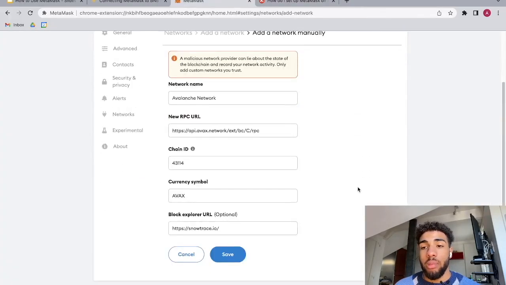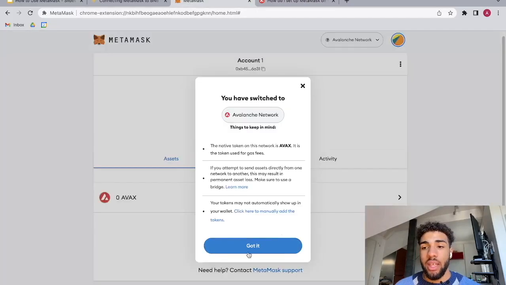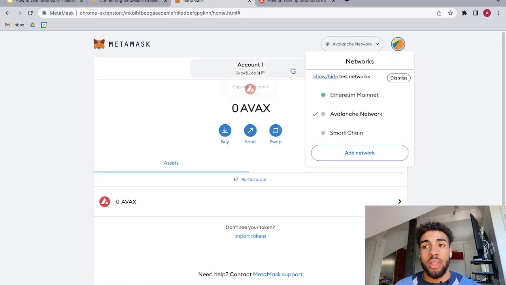So if I go back to my MetaMask though, I can save, and here I added a new network. So that's pretty much how you can add new networks to your MetaMask wallet. And this is very useful if you want to use other blockchains like Optimism, like AVAX, or Smart Chain as well.